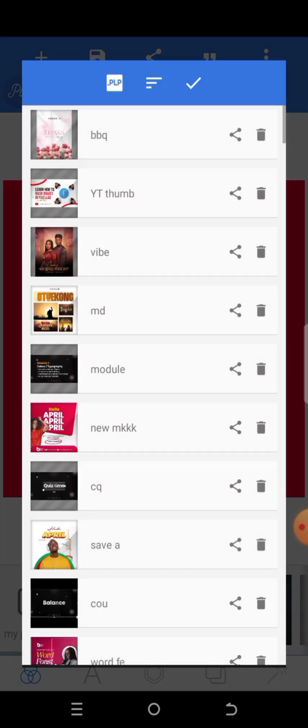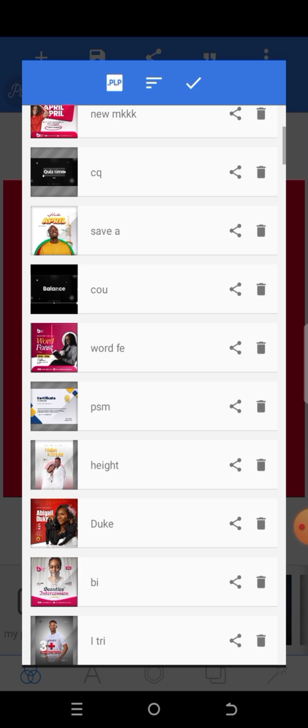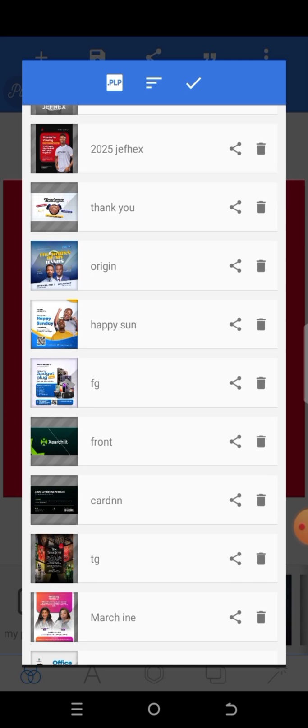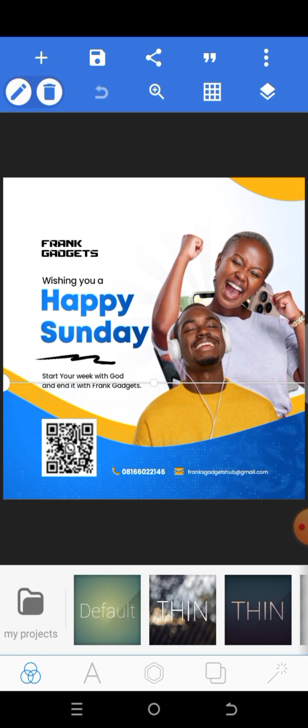Now, what if you want to skew your text as you're designing? I'm going to import a design I've already done, so I can skew the text there. Let me look for a good design. All right, this is perfect. So you have something like this, and you want to skew the Happy Sunday. You want to skew the Frank Gadget. How do you do it?